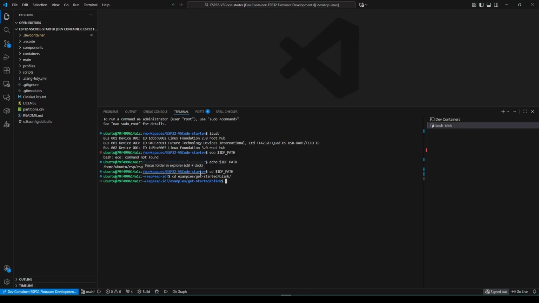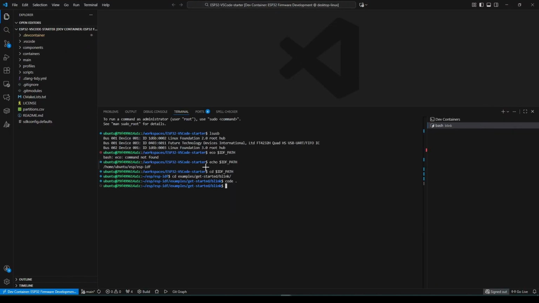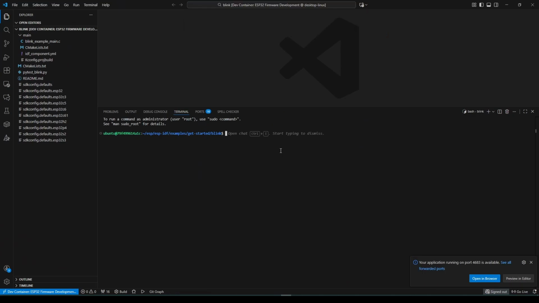Once we get there, we've got code . to restart another instance of VS Code. I'm going to close the old one. So we're going to set up the environment for IDF development. So it's the path /export.sh. In fact, you put a dot at the start as well.